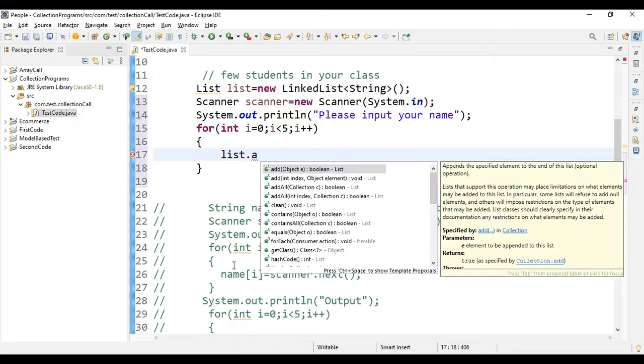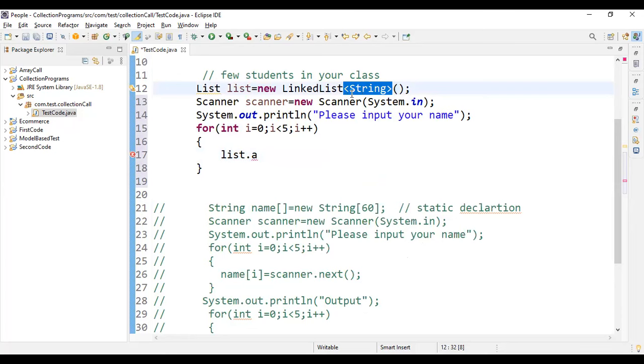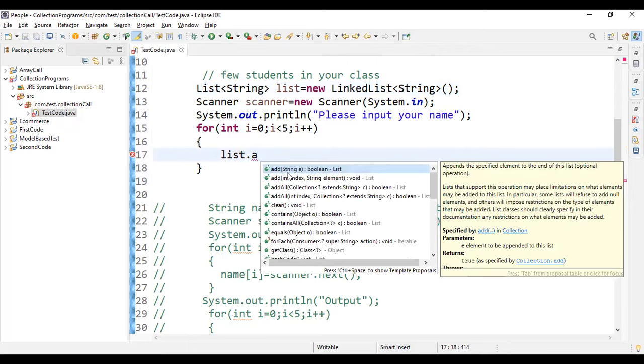List dot control space. It is asking for the type, which is of object type. Why? Because I mentioned String there. So let me copy this String and paste it there. Let me save this code, control space. Now you can find that this is of a String type.